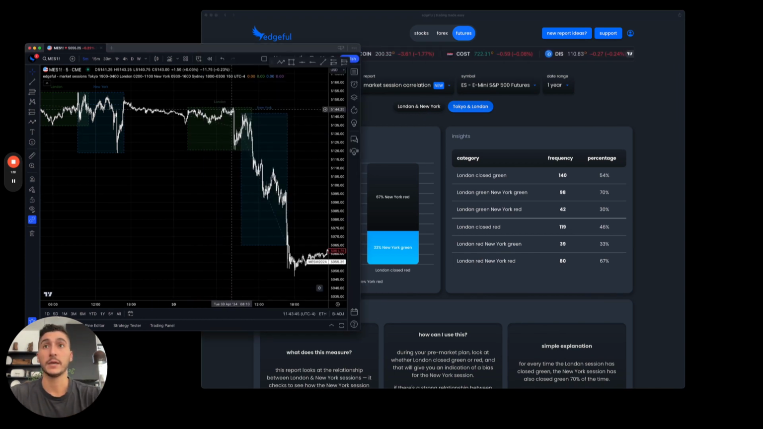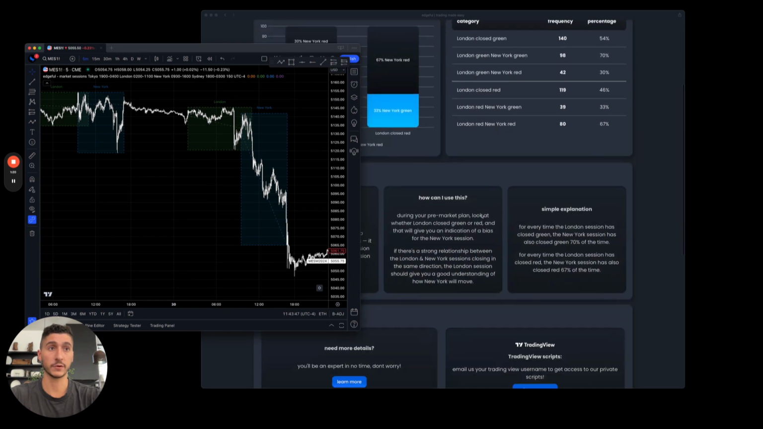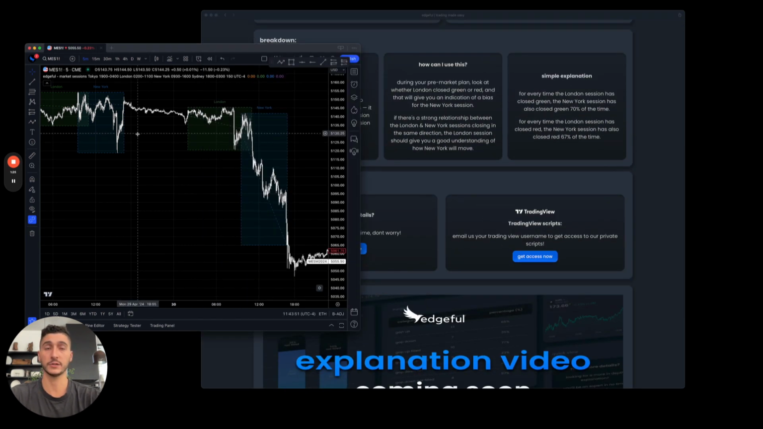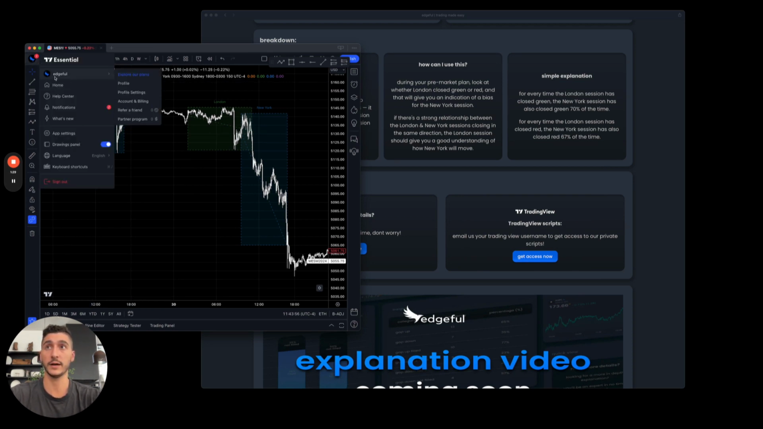So here, this is actually our TradingView indicator that you can request by clicking this button right here, Get Access Now. All you have to do is submit your TradingView username, which you can just get by clicking this right here, and then that's your TradingView username.